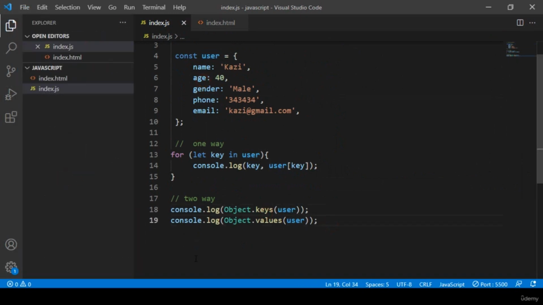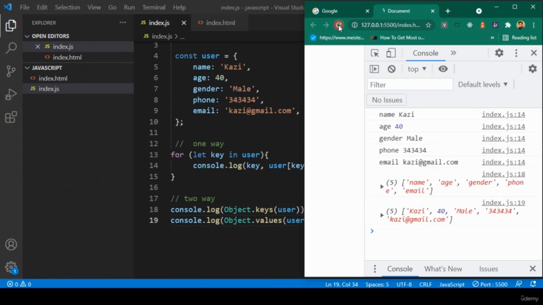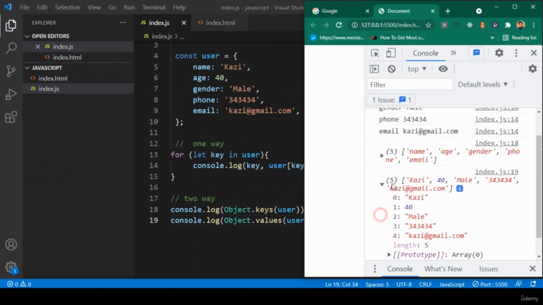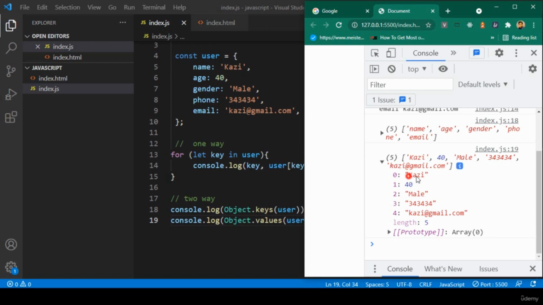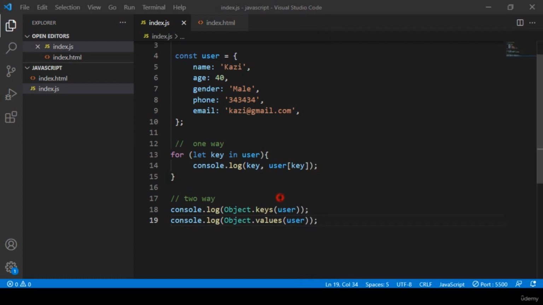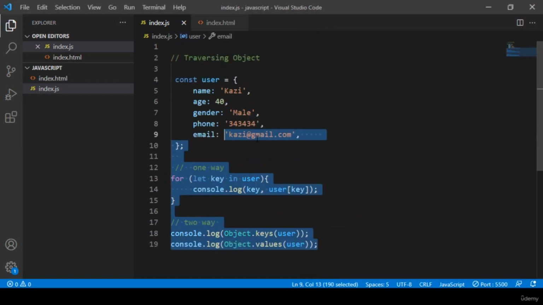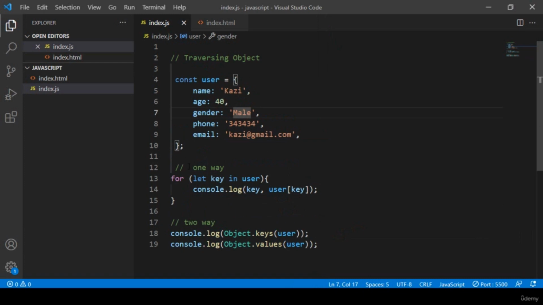If you now click save all, go there, click refresh, now you can see it's perfectly getting all our values. You can see there's our name Kazi, 40, male, our phone number, and then email address. I hope, friend, it's very clear to you. So here you can actually do that work in two different ways, using for in, rather than the keys method or the values method.